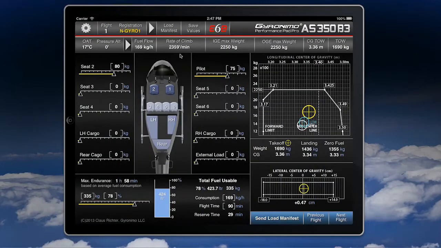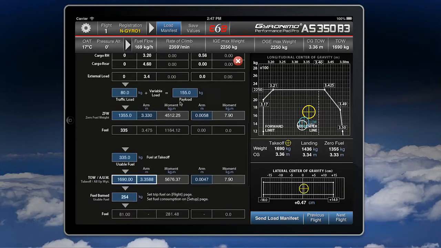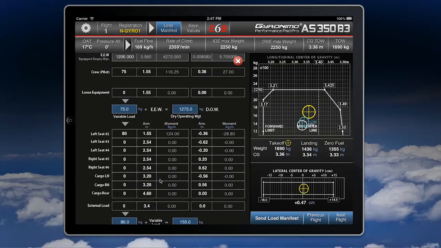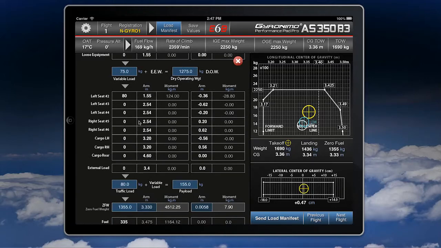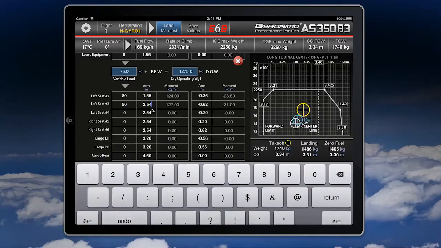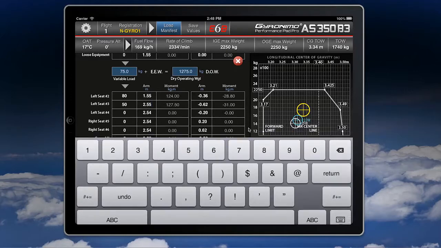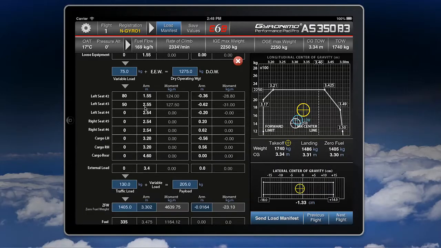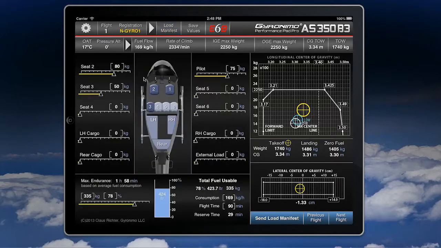Also, you have an internal load manifest. If you click here on load manifest, you see the load manifest, and you can actually enter and change the arms here using this manifest. So let's say you want to put 50 kilograms on the left seat and you want to change the arms slightly, you can do so in the load manifest, and these values will be saved. And all the values here will be saved with each and every flight that you generate.